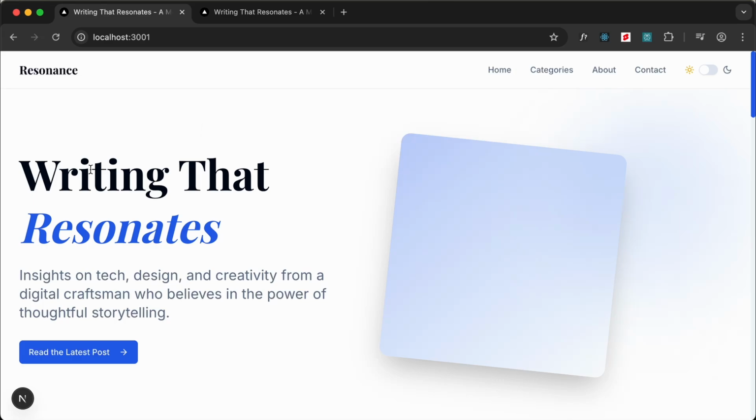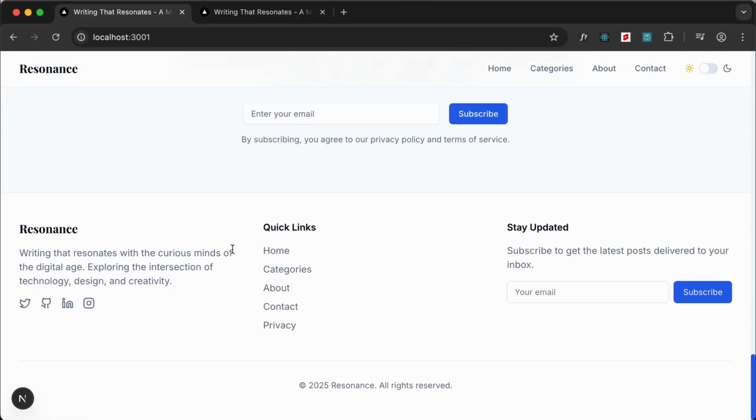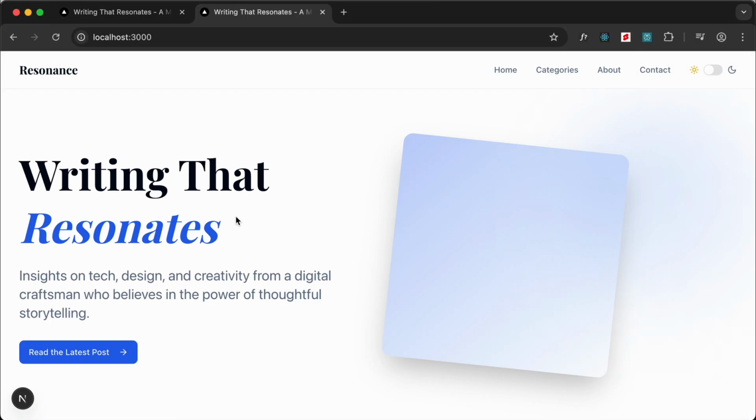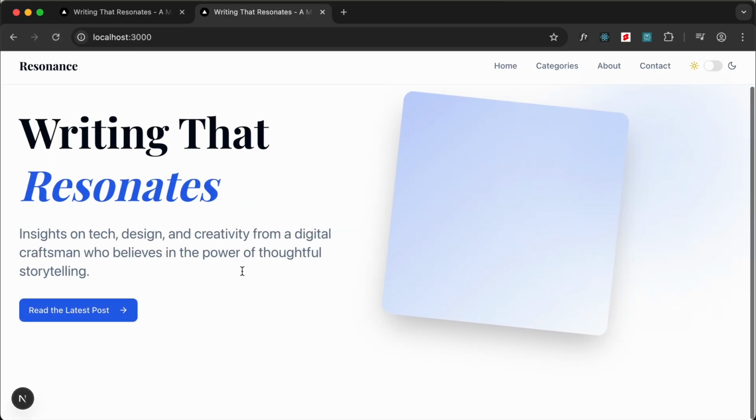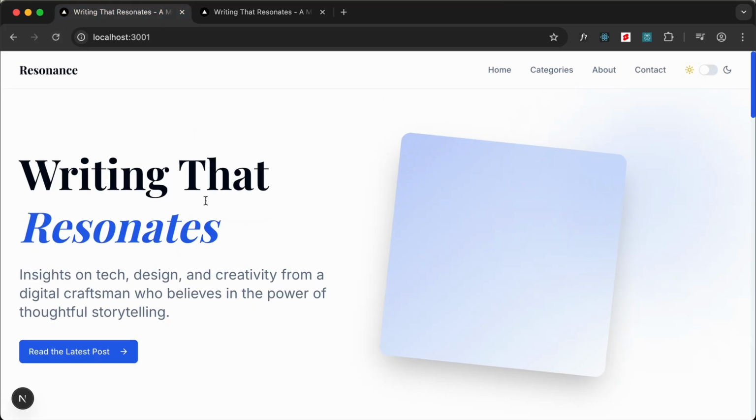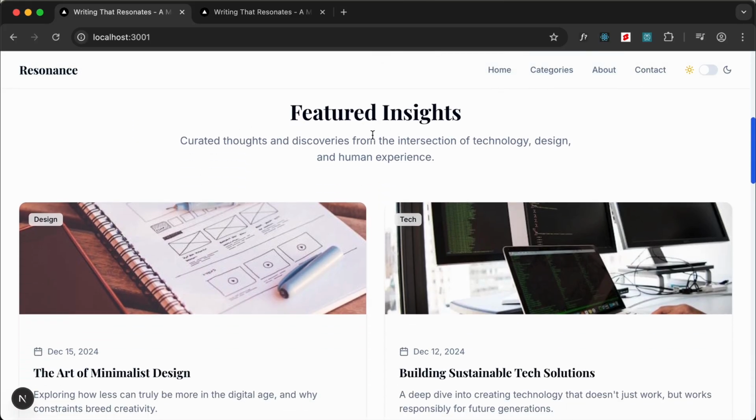In this tutorial series, we are designing this blog homepage using Next.js and Shadcn. In the previous video, we designed this hero section, and if I reload this page, we can see that we also have this animation for this. Now in this video, we will design the next section, which is the featured insights section.